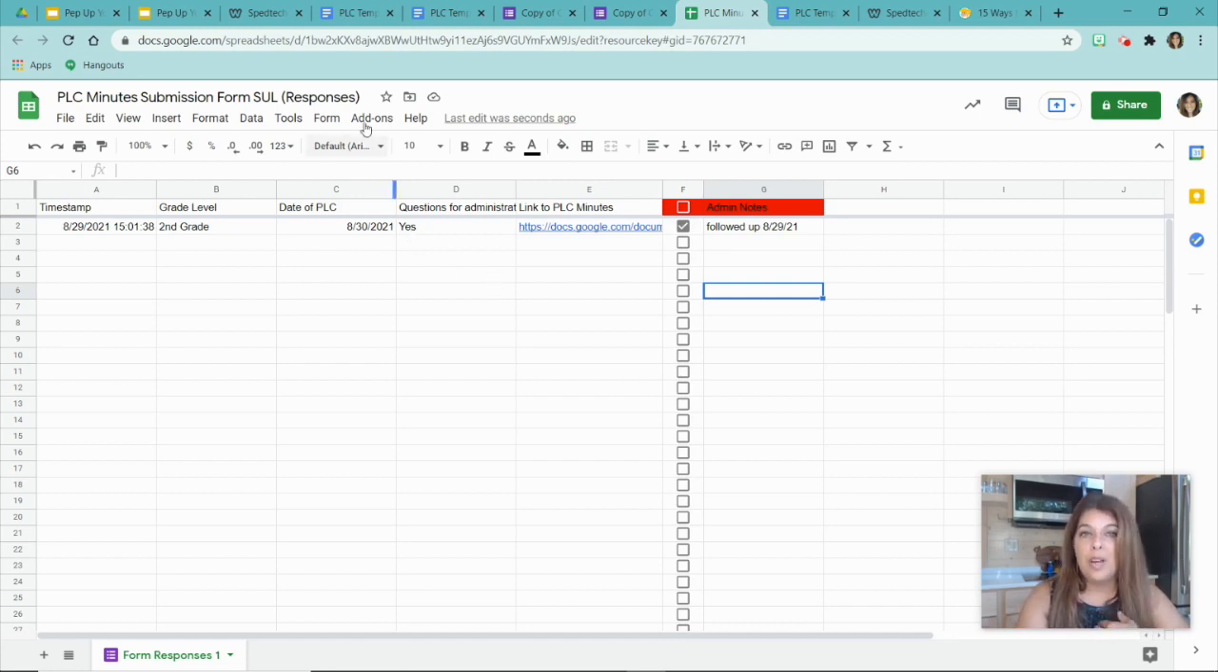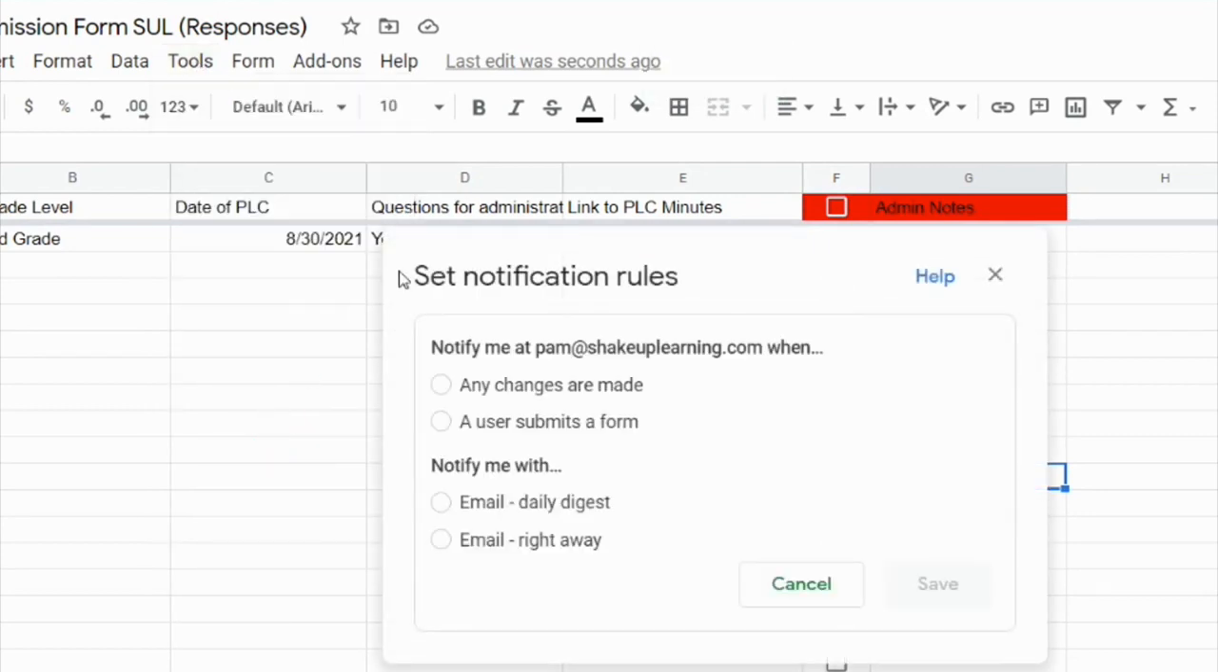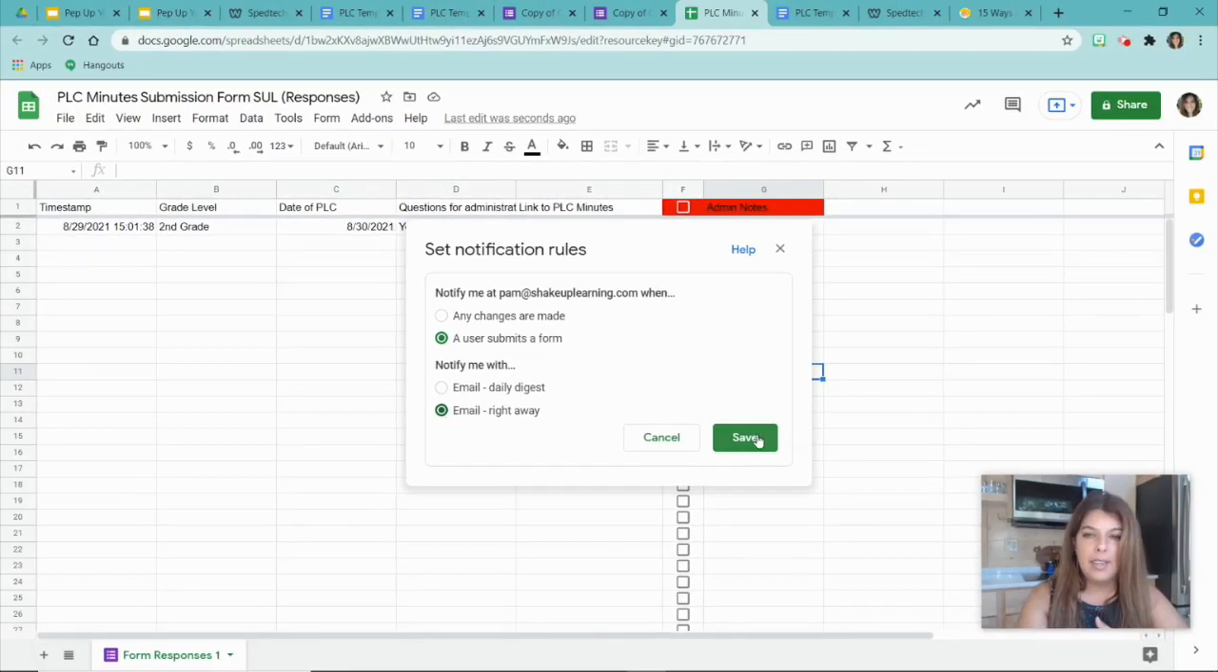Another thing I would do as the administrator is go to tools, and then I'm going to click on notification rules. I want to get a notification if a user submits a form, and I'm going to do a daily digest because then at least I get one email with all of them in there. Or if you'd rather just get it every time somebody submits it, you can do email right away. So it's completely up to you. And then you can save.